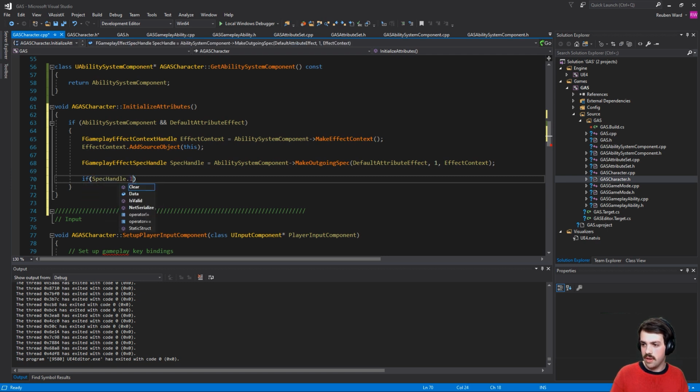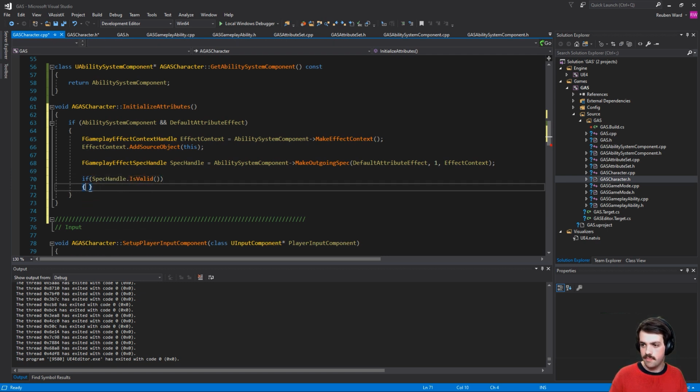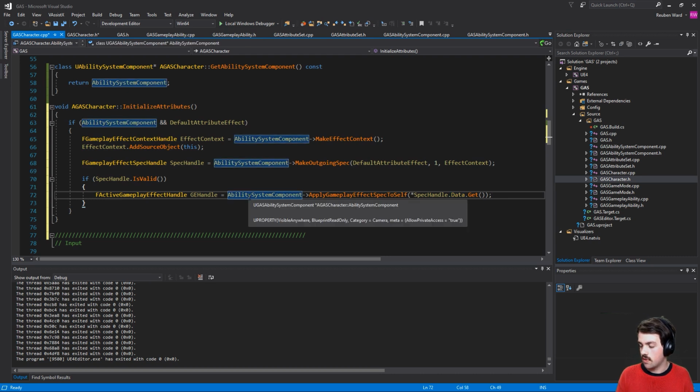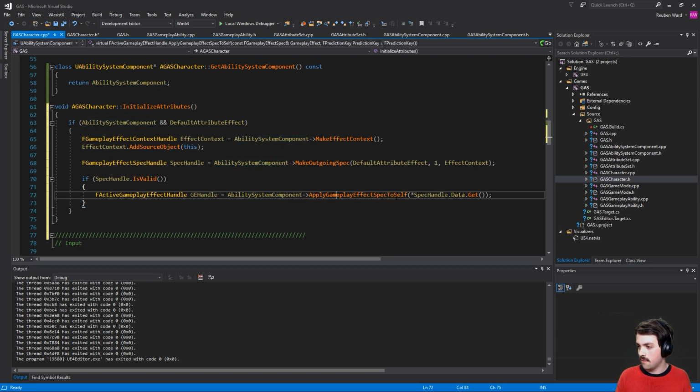Finally, if our spec handle is valid, we are going to apply the default values to your player using the effect. The way we do that is we take your ability system component and we apply the gameplay effect to self. There's another one called to target, which would be used if we are shooting someone or something like that. But in this case, we're just applying the default values to ourself.